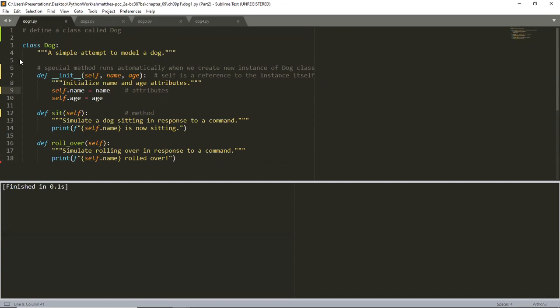So we see that on line 3, we start off with the keyword class and then dog, which starts with a capital D. So all classes must start with a capital letter, right? And inside of this class, we're going to have a very special method called an init method. The way you make it is you put 2 underscores, the word init, and then 2 underscores again. So this special method will run automatically when you create a new instance of the dog class, right?